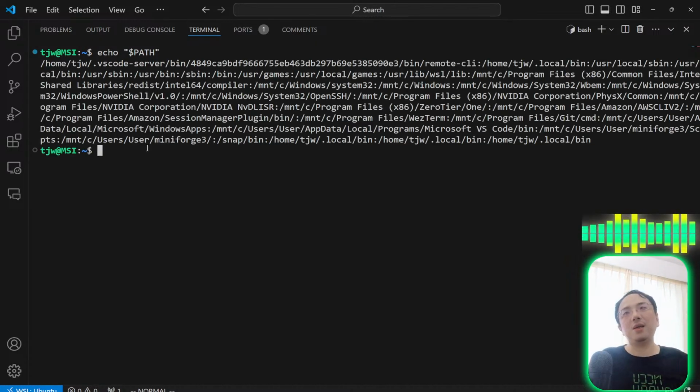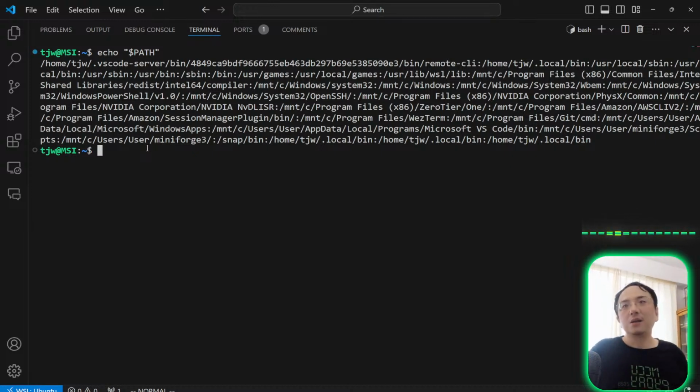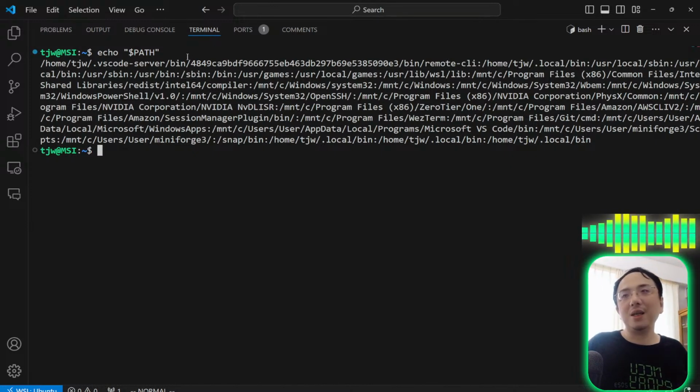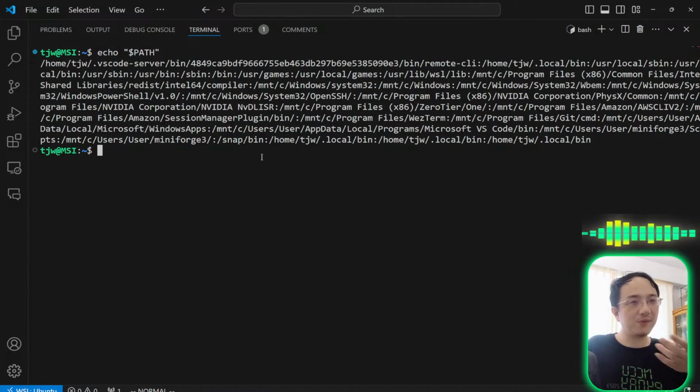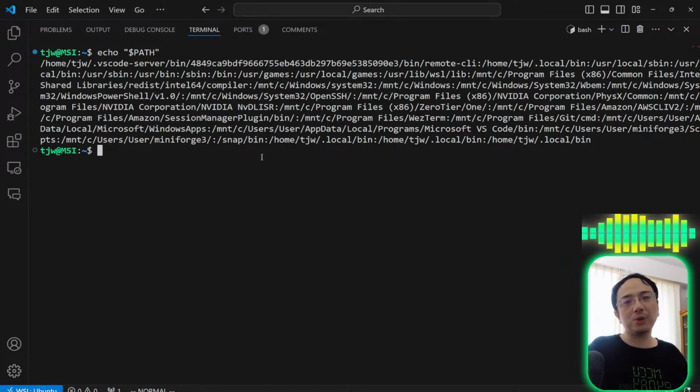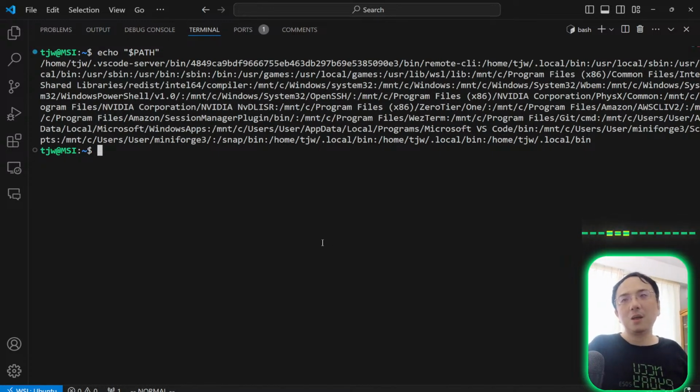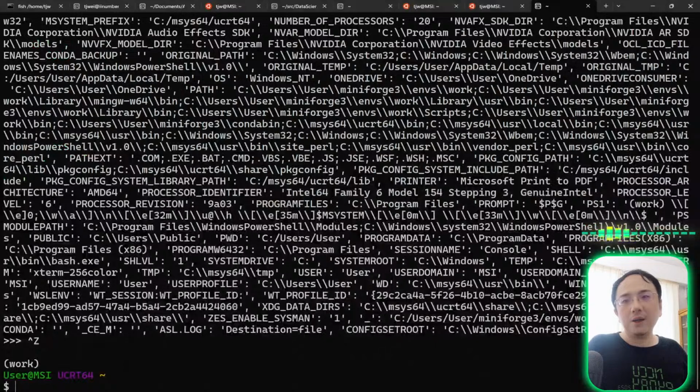Okay, so let's see these things. This is a list of paths so that we can search in those paths, looking for command line tools. So for example, here.